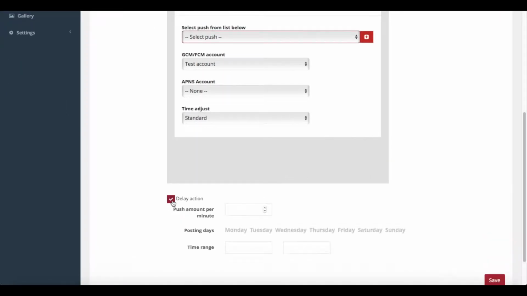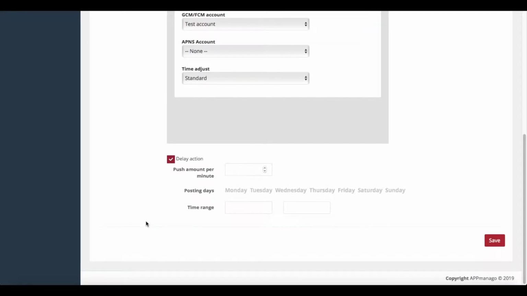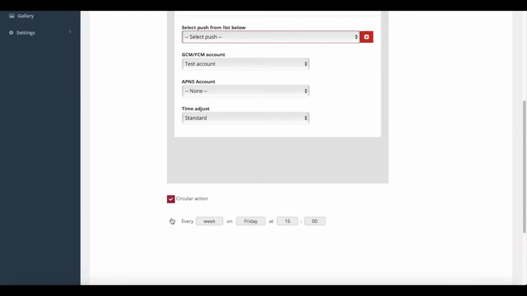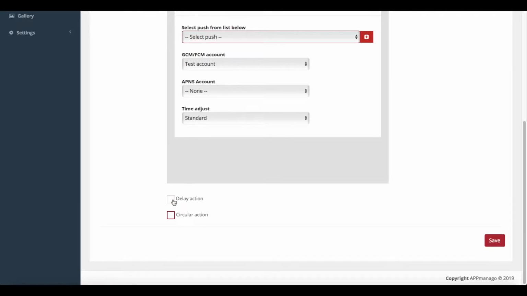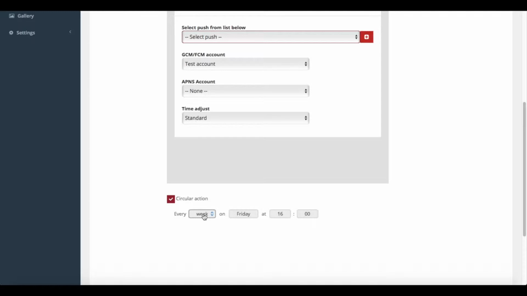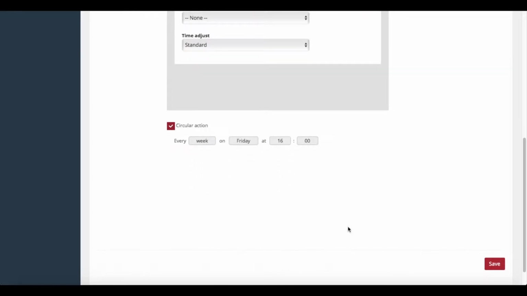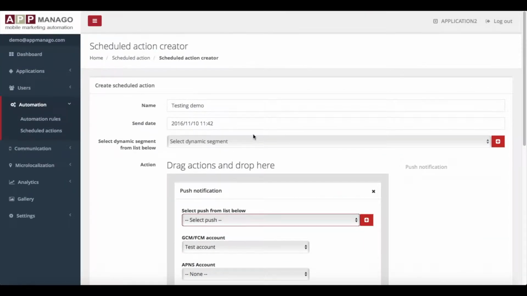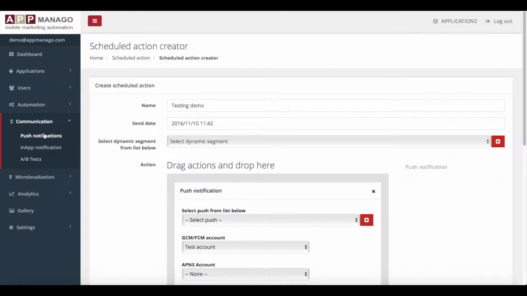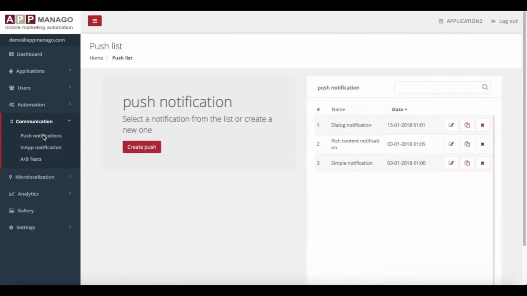We can also delay the action by specifying an amount of time, or make it circular, making it a recurring action after a specified amount of time passes. Once we are done with our settings, we can save the action for it to be scheduled. The next panel is the communication panel. Here, we'll be able to send notifications and perform A/B tests.